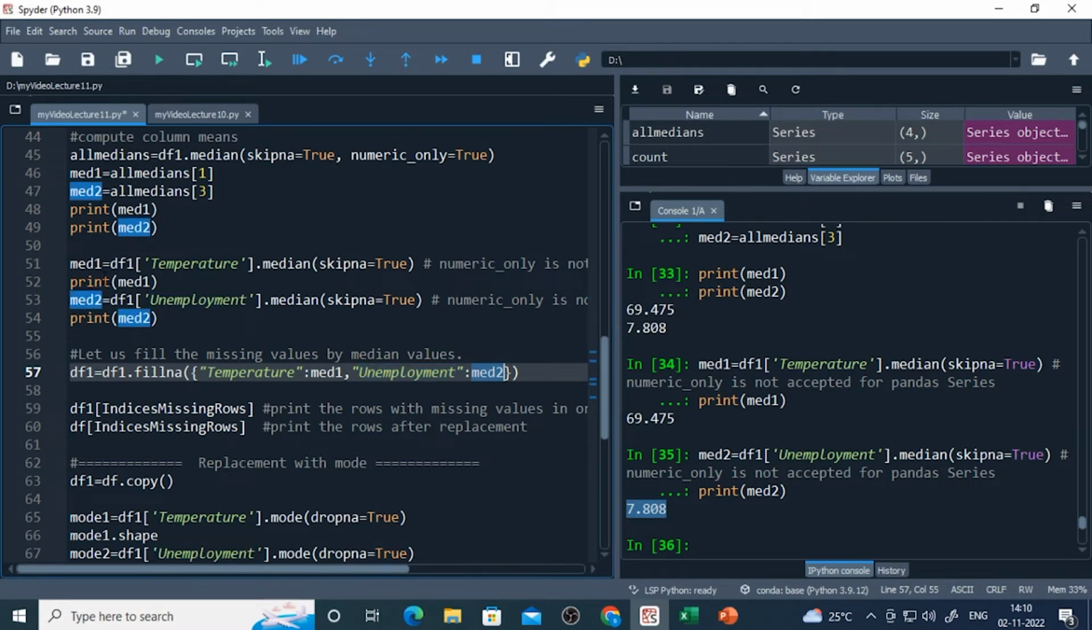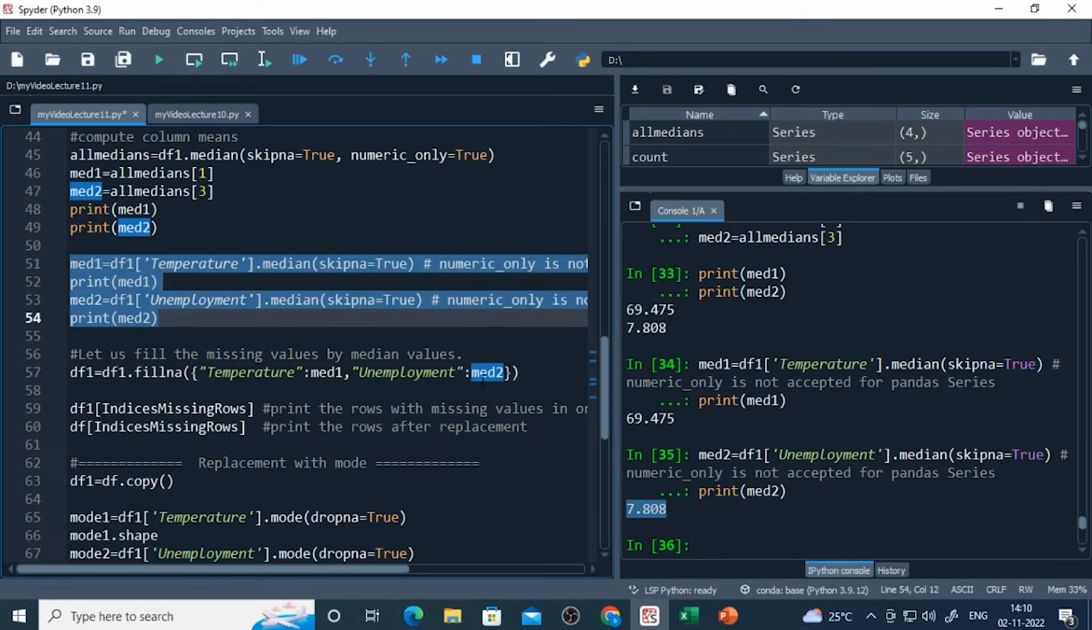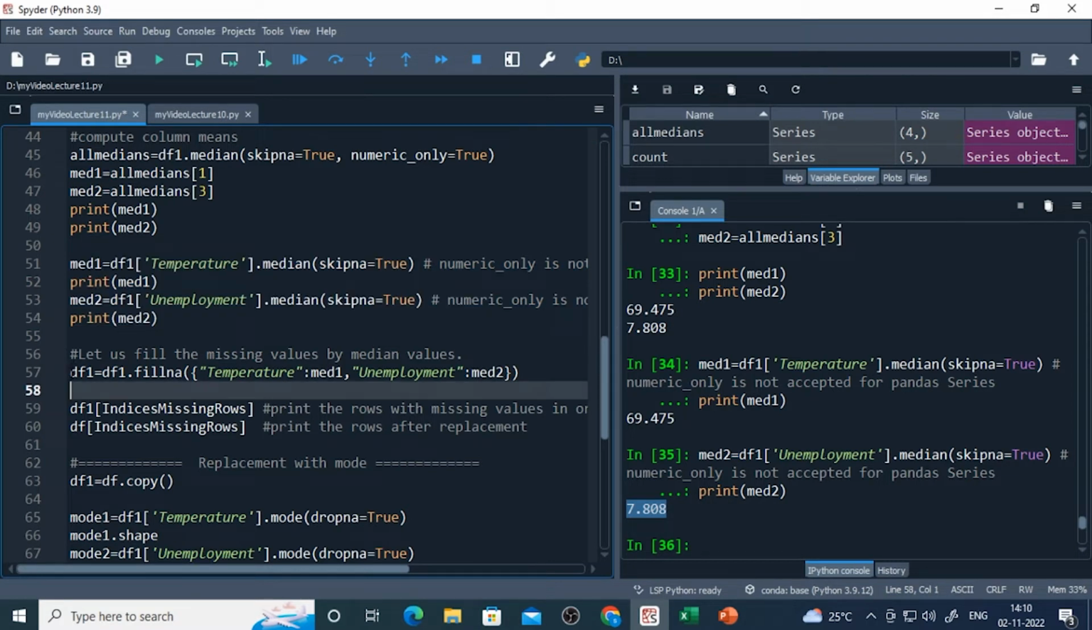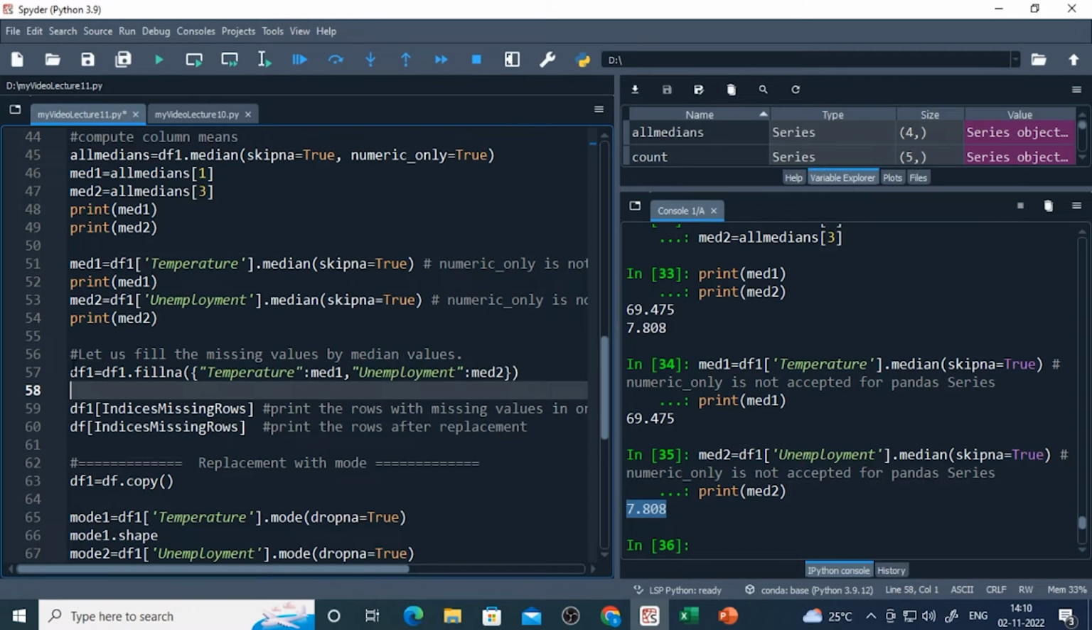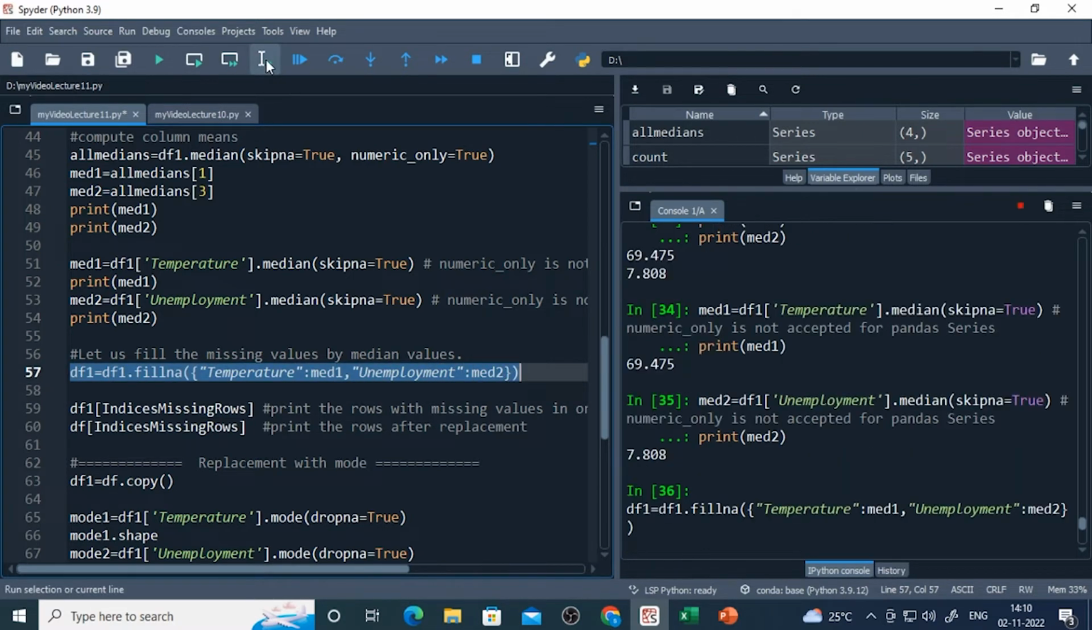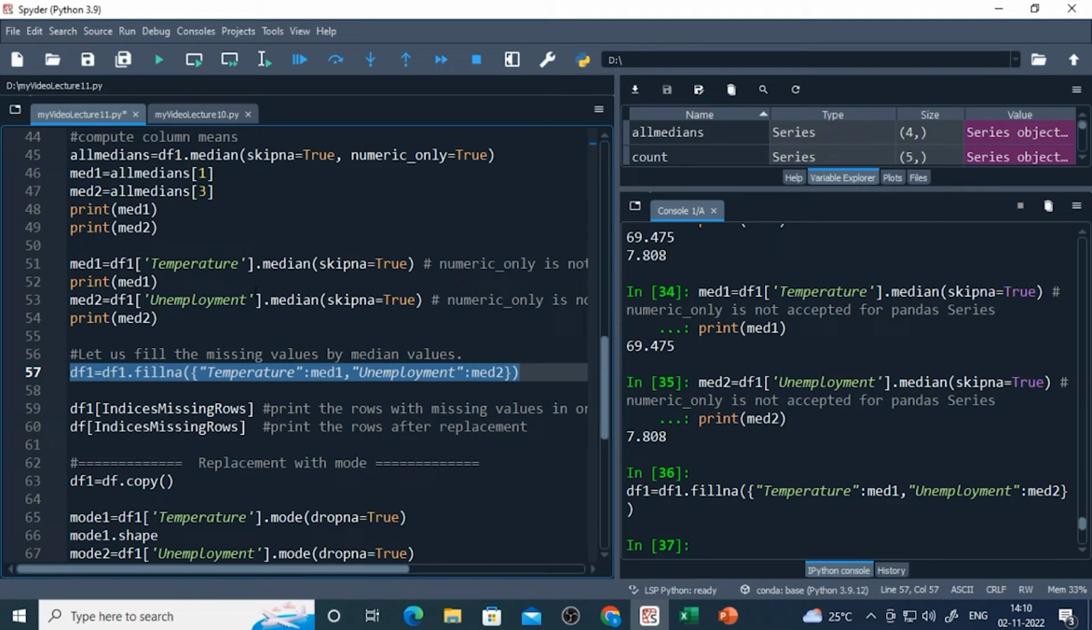That is how I have computed here, correct? Accordingly, the corresponding respective medians I am using to fill the missing values. Let me execute this one. I am executing, and after that, let me finish this. So I have executed this. Now the data frame DF1 with the temperature column is filled with median 1 and unemployment with median 2. Now there are no nulls. This is DF1. All nulls are replaced with meaningful values.